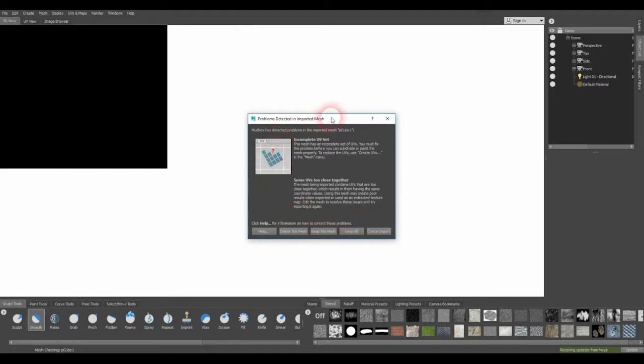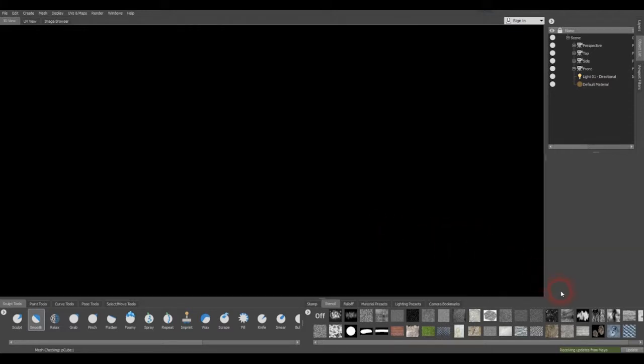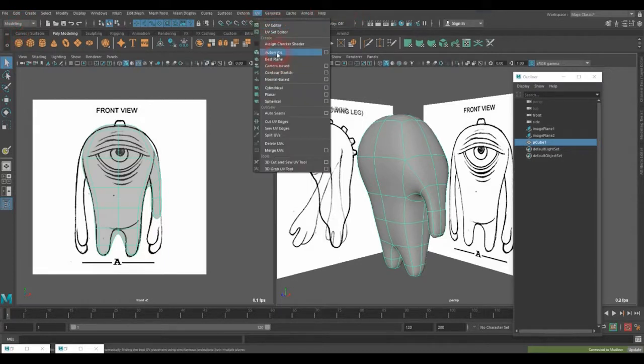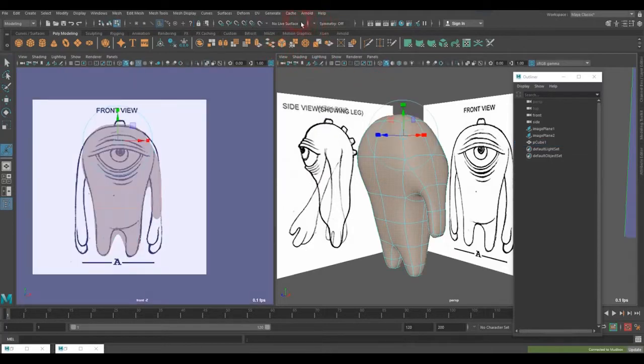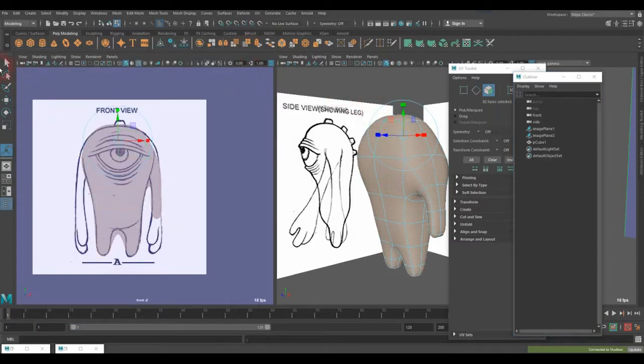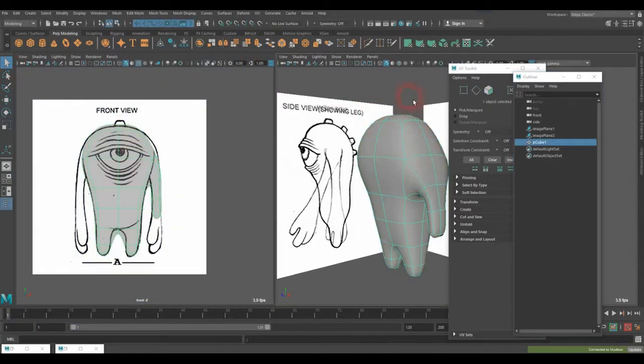Here I have a warning because I haven't created any UV sets for my model, so Mudbox is not really interested in working with it without the UVs. I could do UVs in Mudbox, but I'm going to cancel that and go back to Maya, and just UV this guy by creating a standard automatic UV, so that we get something UV'd. So I can see the UV editor. That's what it did, and that makes it a little better for Mudbox to work with.